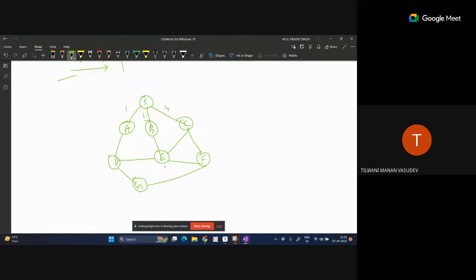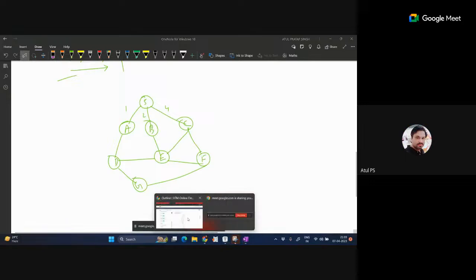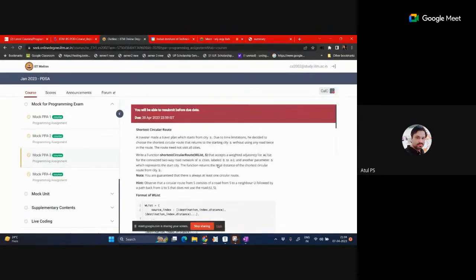For graph problems where such stories are given, how do we break down the problem to understand? So first, read the problem statement and then figure out what we are asking. The first statement says the traveler made a travel plan which starts from city S, so the starting point is given. Due to time limitation, he decided to choose the shortest circular route. Circular route means if he starts from S, then he will come back to the same node S after visiting. A loop, right? Yes, a loop.